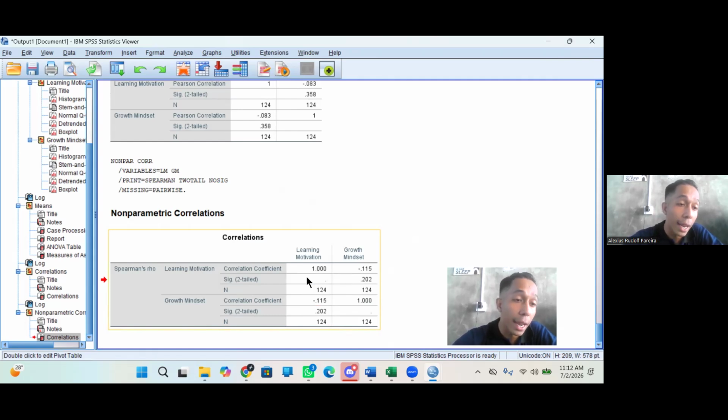So that being said, we fail to reject the null hypothesis, which means we fail to reject that there is no significant relationship between learning motivations and growth mindset. We don't accept that there is a significant relationship between learning motivations and growth mindset. So that's about our test on correlations between learning motivations and growth mindset.